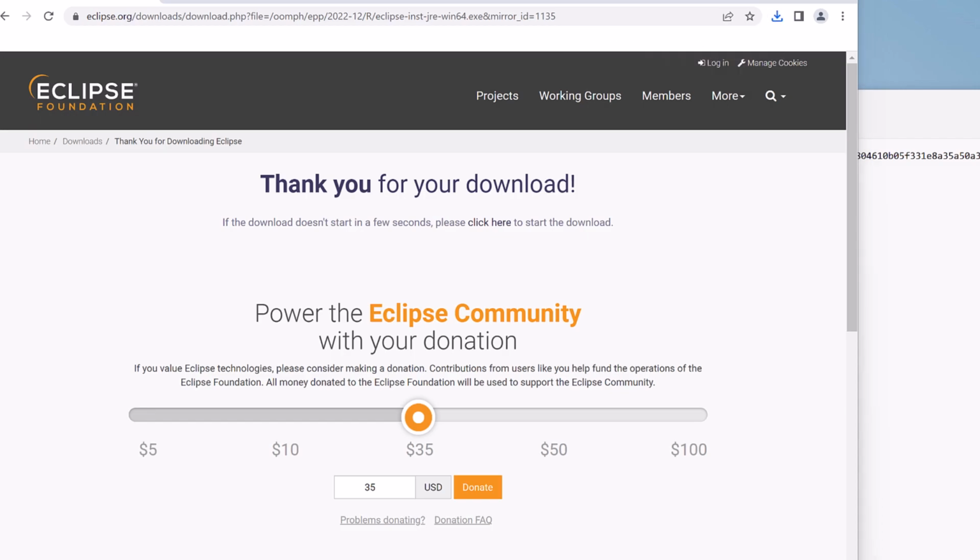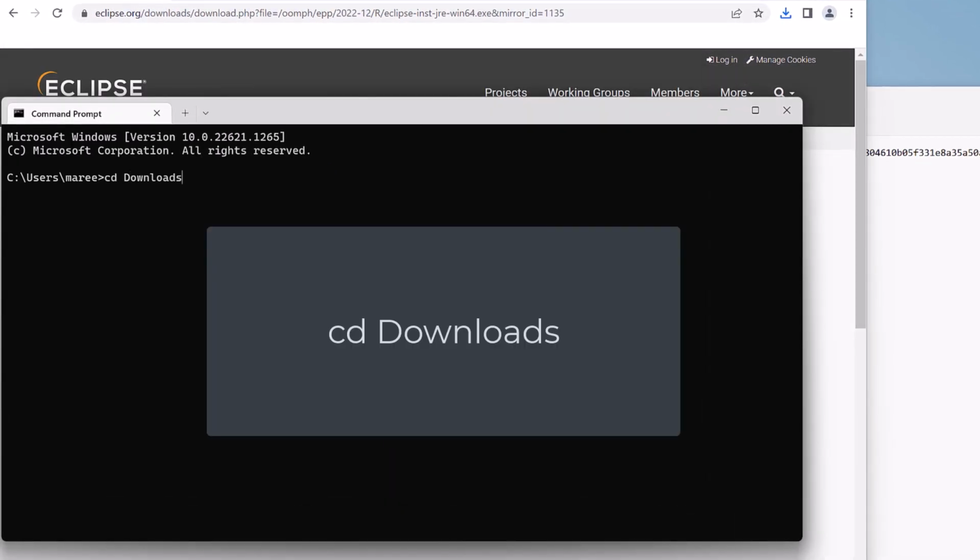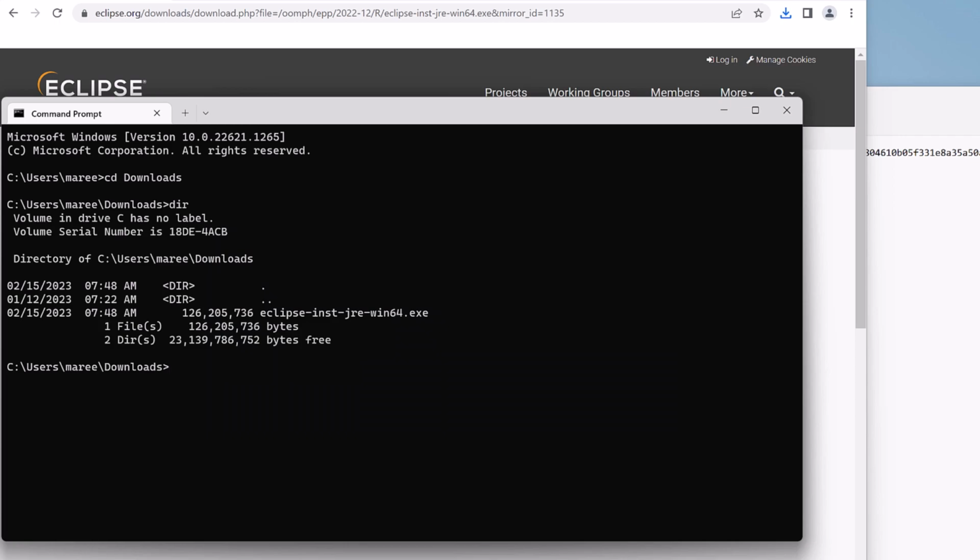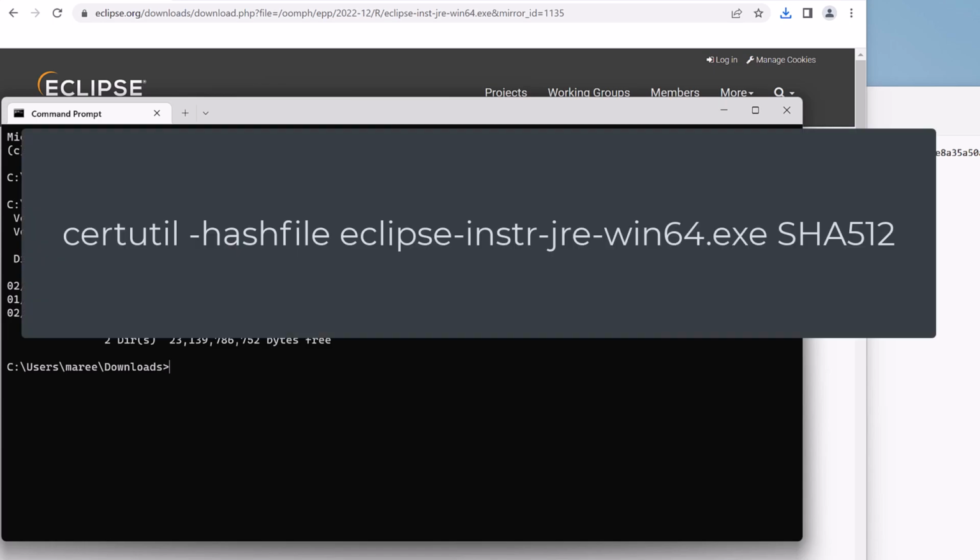Now that it's done, let's open a command window and change directories with the cd command into the Downloads directory. If we run dir, we can see the installation file that we downloaded. Let's recompute the checksum locally so we can compare it to the value on the server.